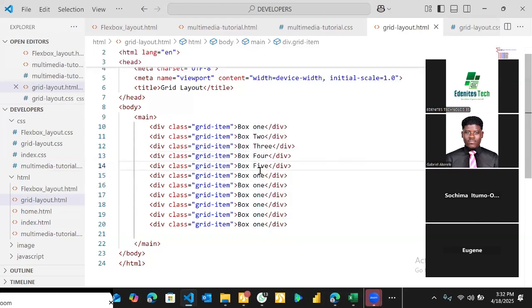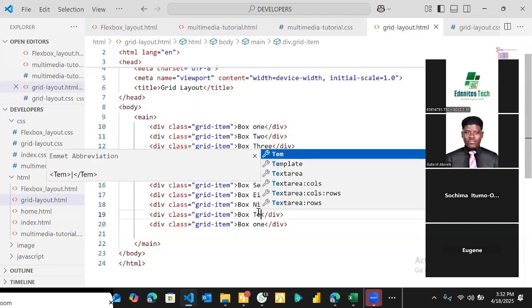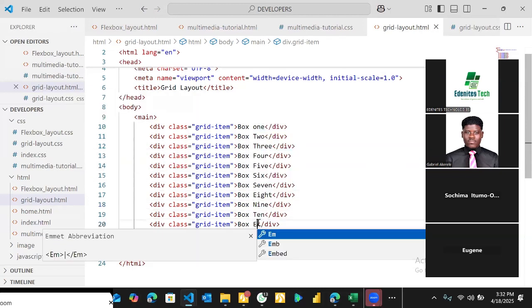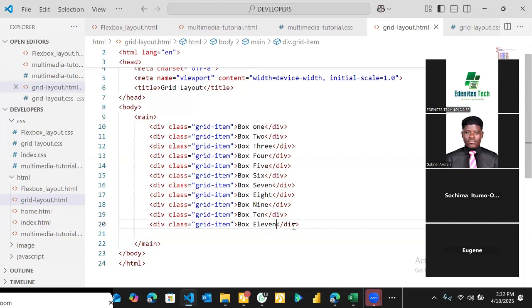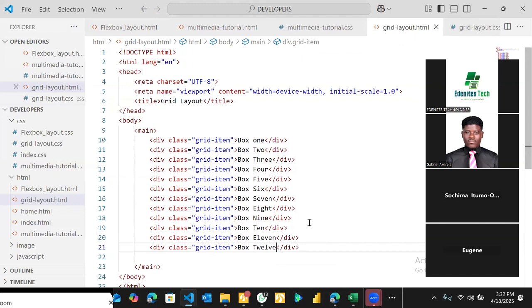So I'm changing this content. Let this be box 1, box 2, and so on. See the last one, this is going to be 7, and this is 8, 9, 10, and this is 11. Maybe make it 12. Okay, so now we've created these elements.